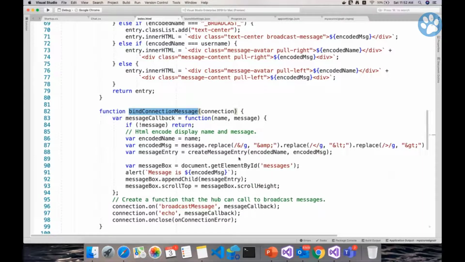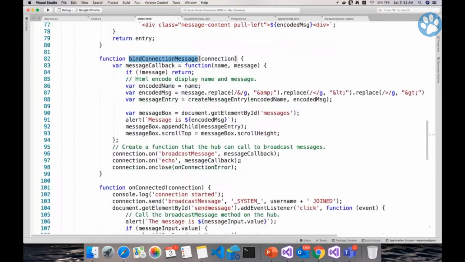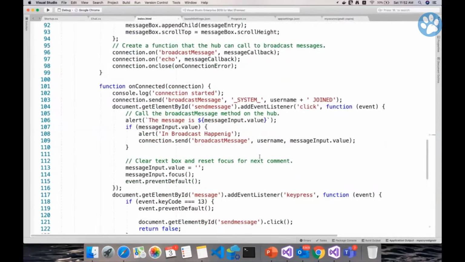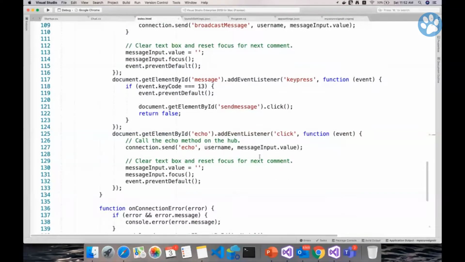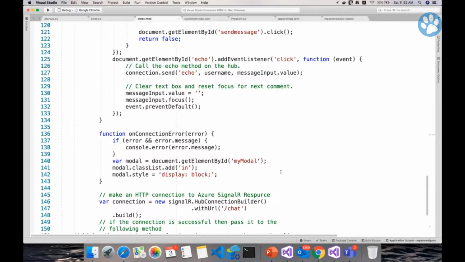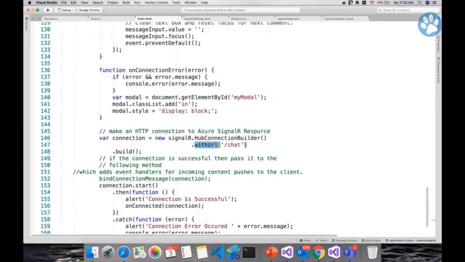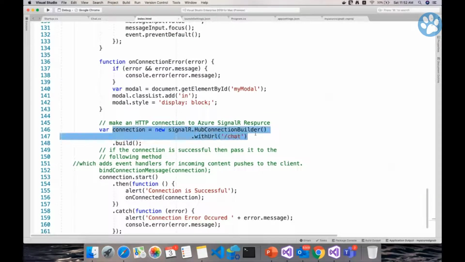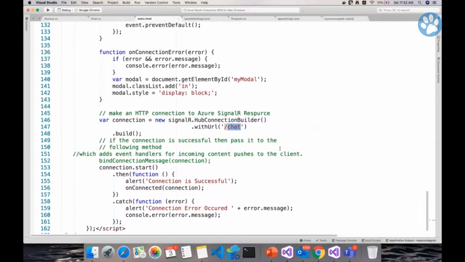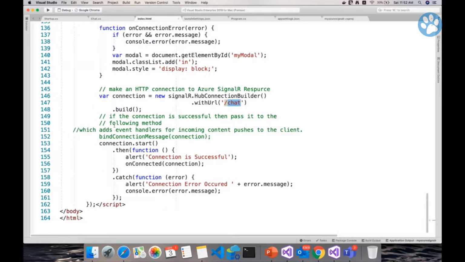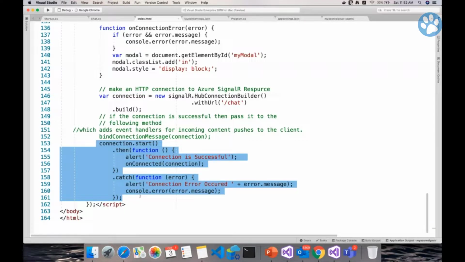This connection object will be created with the help of the SignalR hub connection, which is somewhere at the bottom. The SignalR connection. So here I have SignalR.hubConnectionBuilder with URL. What this is going to do is make sure that the negotiation is done with the endpoint having the address /chat. Then it is going to return the connection object, and then it is going to start the messaging on that particular endpoint.